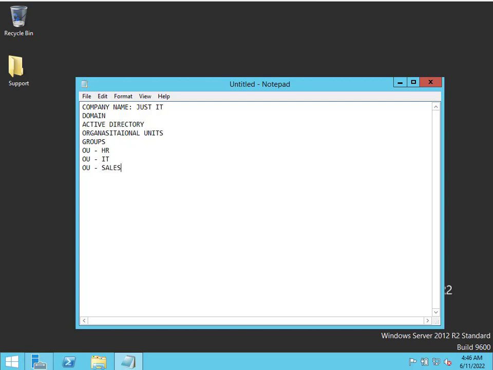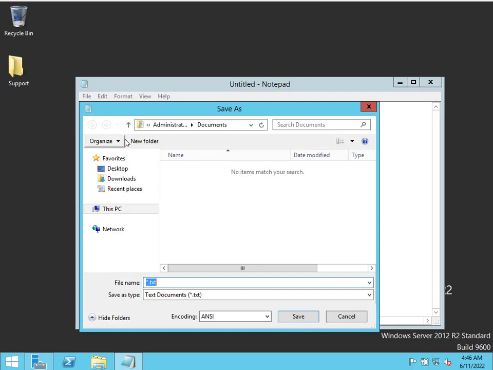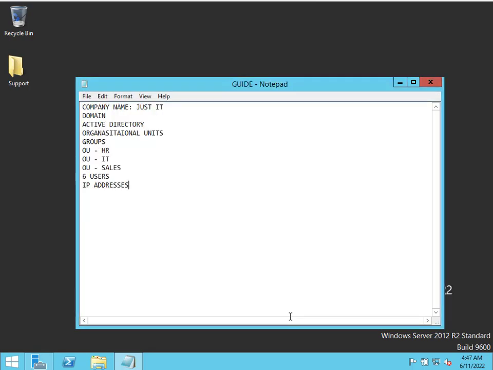Okay, so we would want to have maybe 6 users, which will fall under any of these units, and would also need to have IP addresses. Okay, so I think given this will help us work with our learning, and this will be our guide throughout the learning of this Windows Server thing.